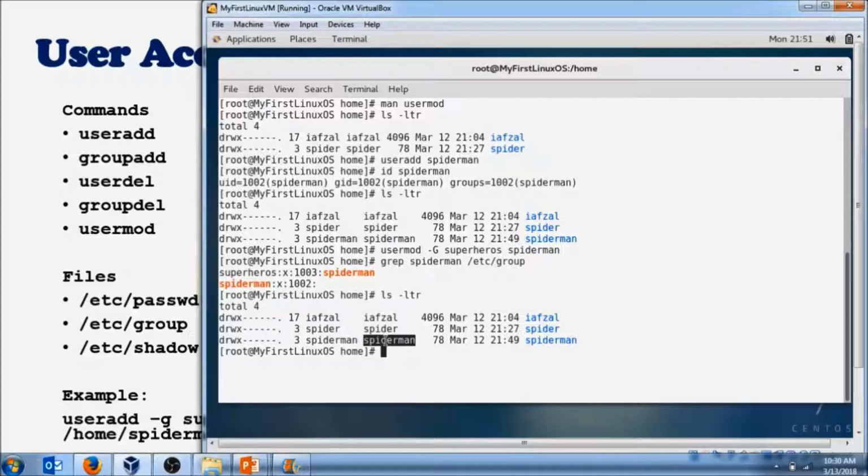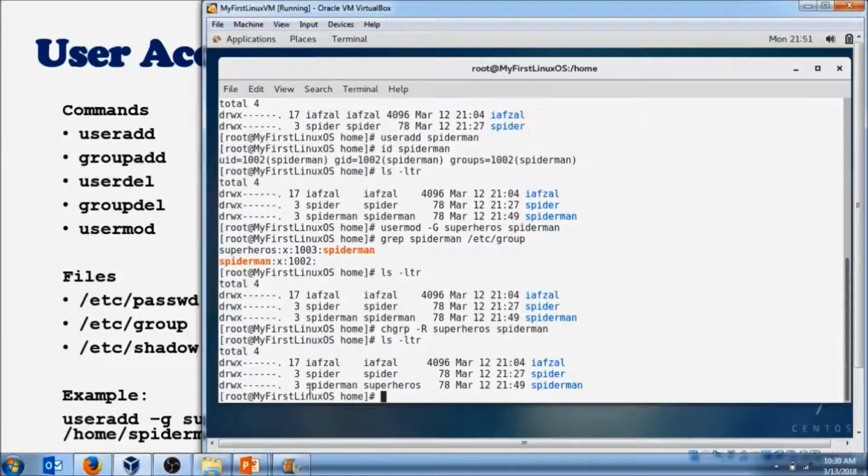If you want this to change, then you have to run the command chgrp and then you specify superheroes and then you specify Spider-Man. And remember, we have to use the -R option to cascade this permission of the group to every folder of the Spider-Man. So let's run this command and now see if it changes from Spider-Man to superheroes. Yes, see, now the user is Spider-Man, the group is superheroes.